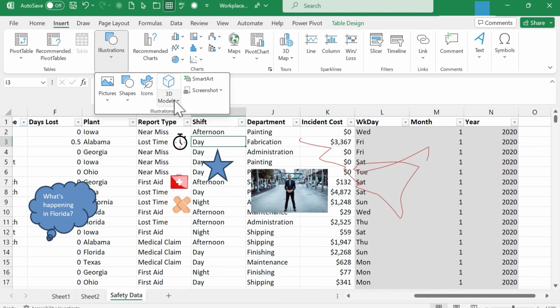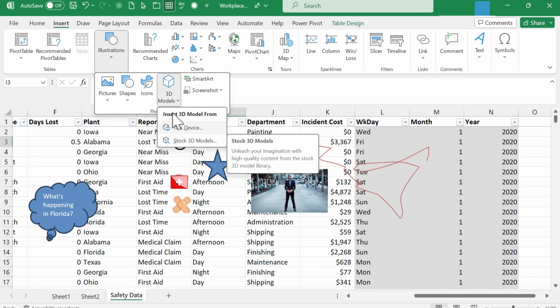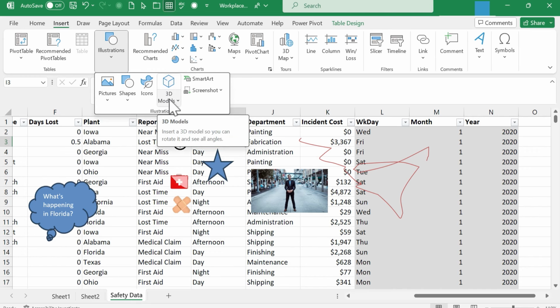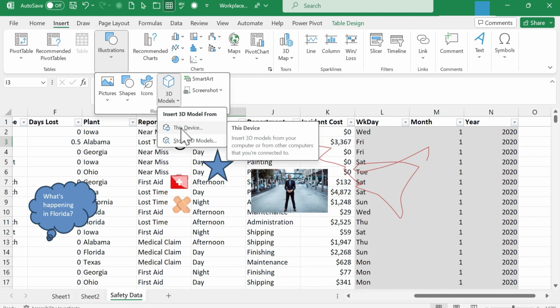I'm going to click away from my illustration and go back to Insert Illustrations, and let's move right along, this time to 3D Models. If you click on the top part of the 3D Models button, it will take you to Microsoft's stock 3D models. If you prefer, though, you could click the bottom part of the button and choose a 3D model that's already on your device.